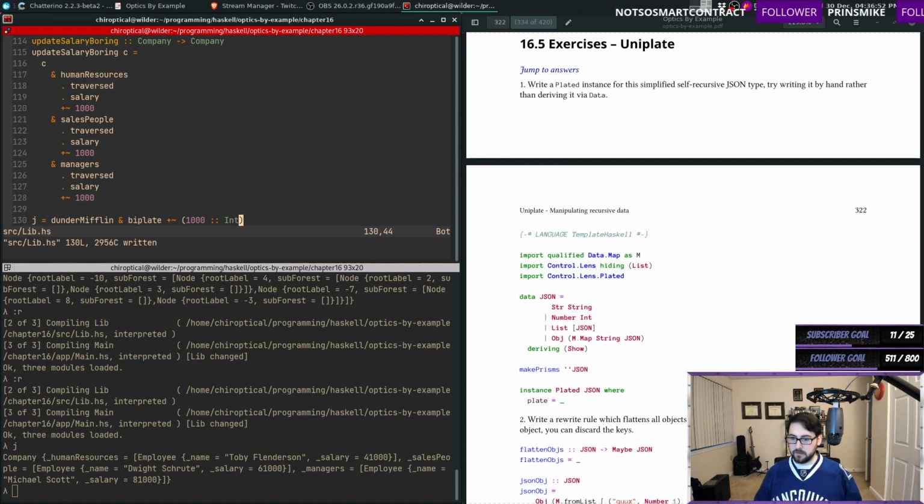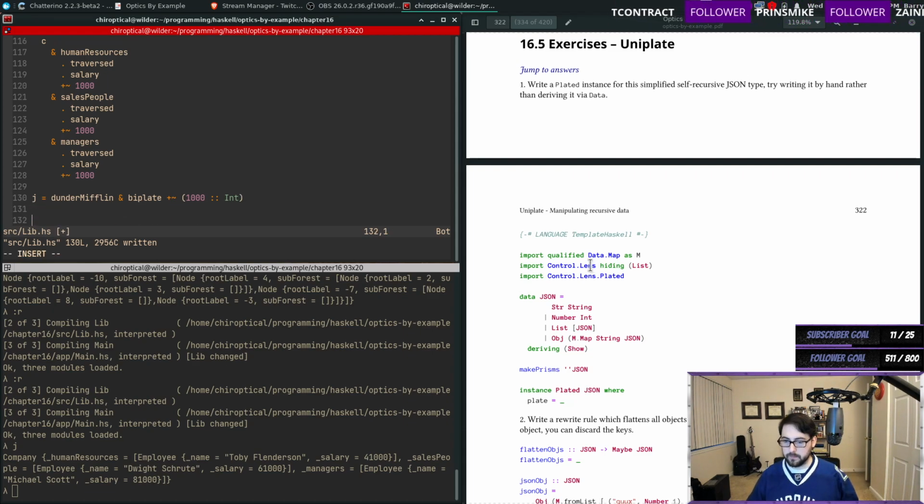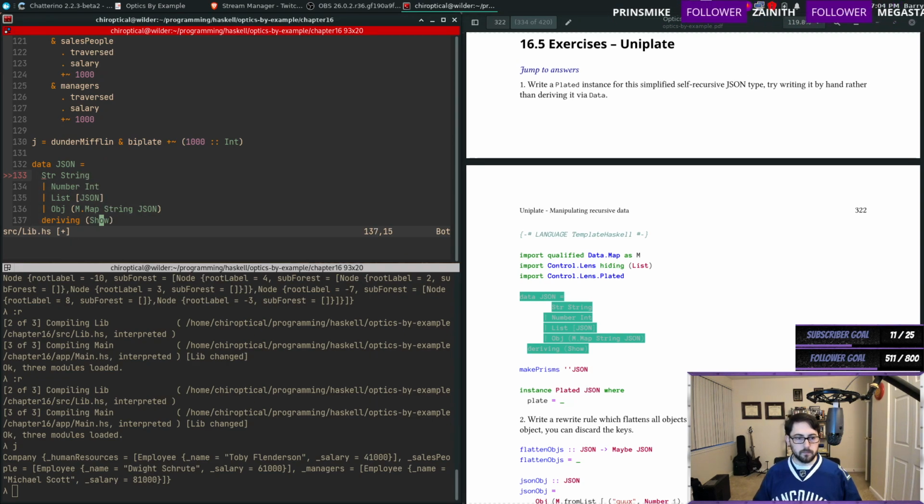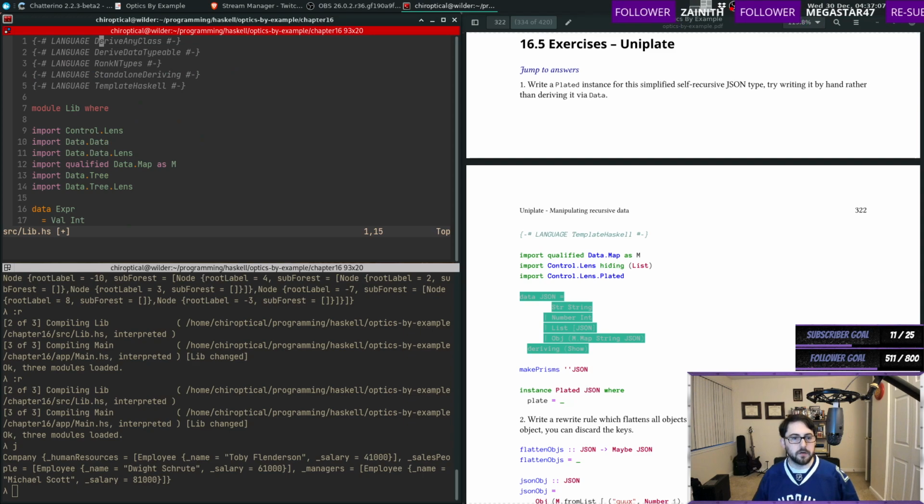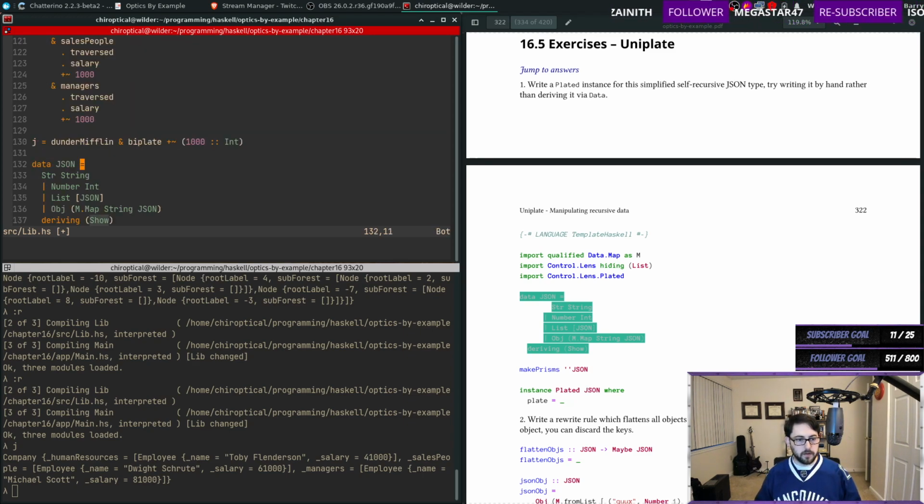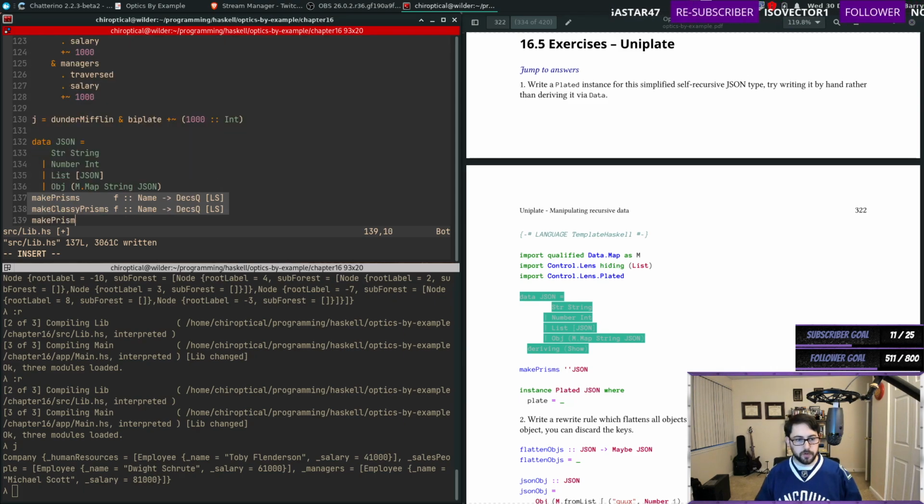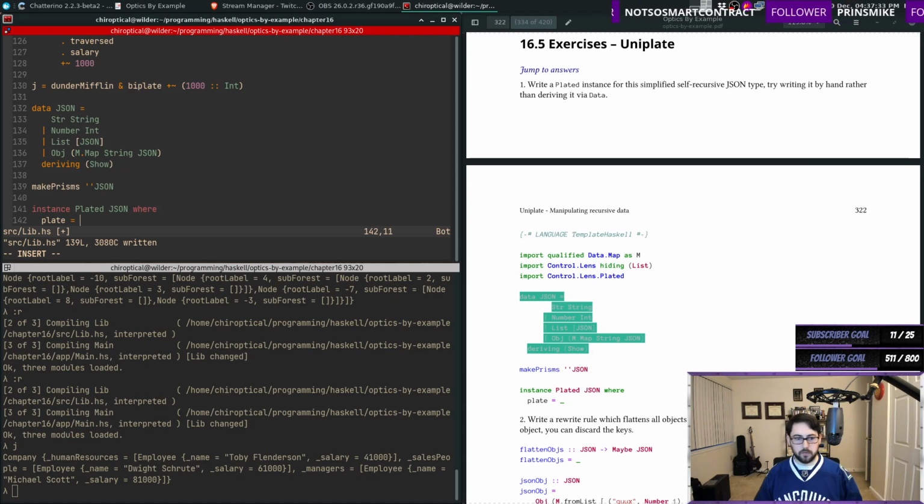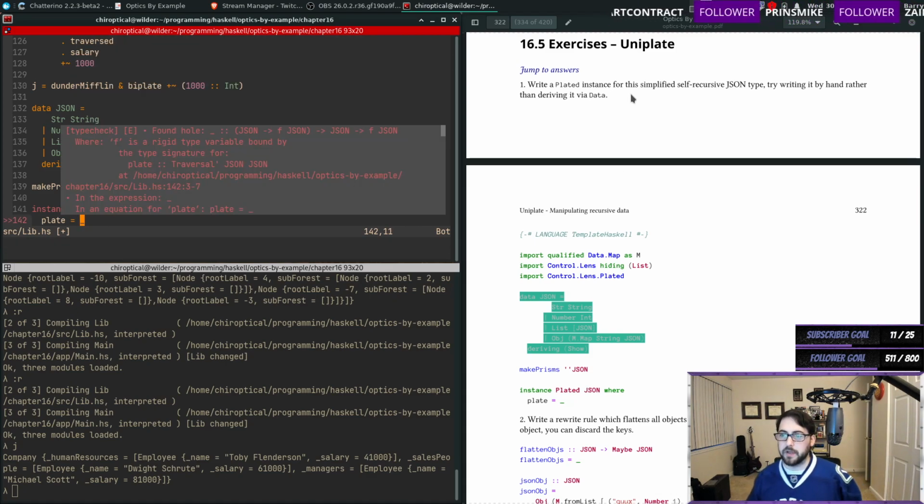Okay, let's see if we can do this. Have we used ASIN in here? No. Okay, so this should be okay. It seems to be all right as well. So, makePrisms JSON, instance Plated JSON where, equals underscore. Okay, so write a Plated instance for this simplified self-recursive JSON type. Try writing it by hand rather than deriving it via Data.